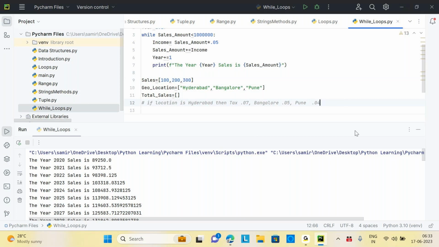0.07 or 0.7? 0.07. Okay. So it's 107 for Hyderabad, right? Yeah. Bangalore, it's 105. Sorry, no, 210, and for Pune, it's 312. How will it be 300 for Pune? It will be 300.4. And 12. How much will it be?